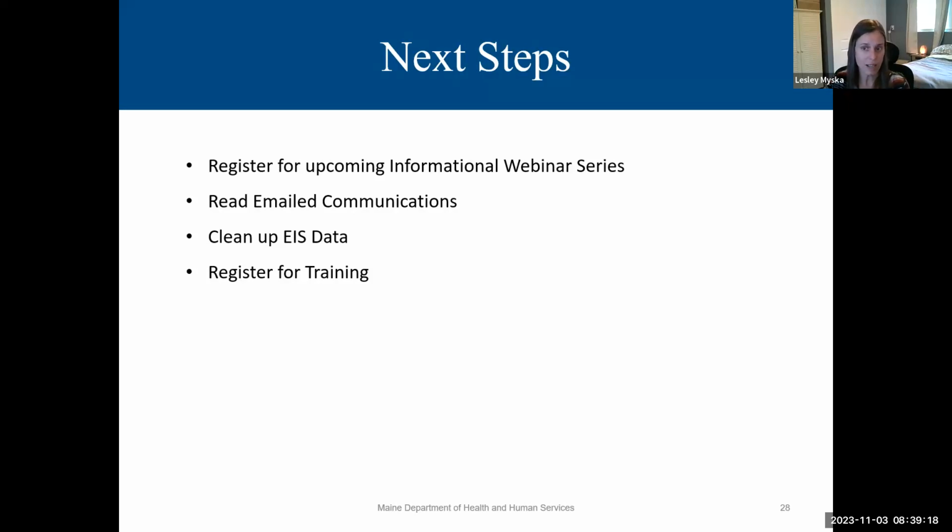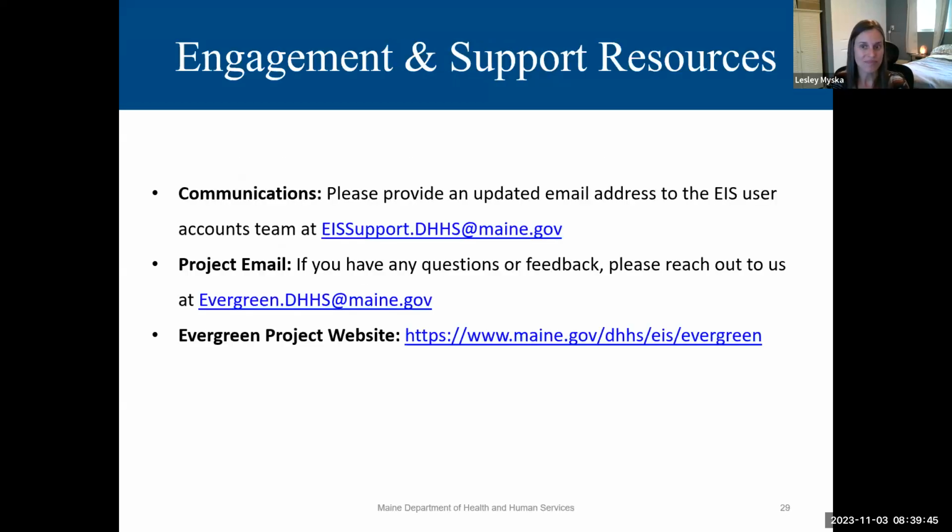And you can find details about the steps to do so in the emailed communication that went out on September 25th, which had a subject of update on Evergreen Release 3 rollout. That's also posted on our project website if you didn't receive the email. And we also want you to register for your role-based training topic or topics when the registration links are posted a little bit later this month, hopefully next week. Next slide, please.